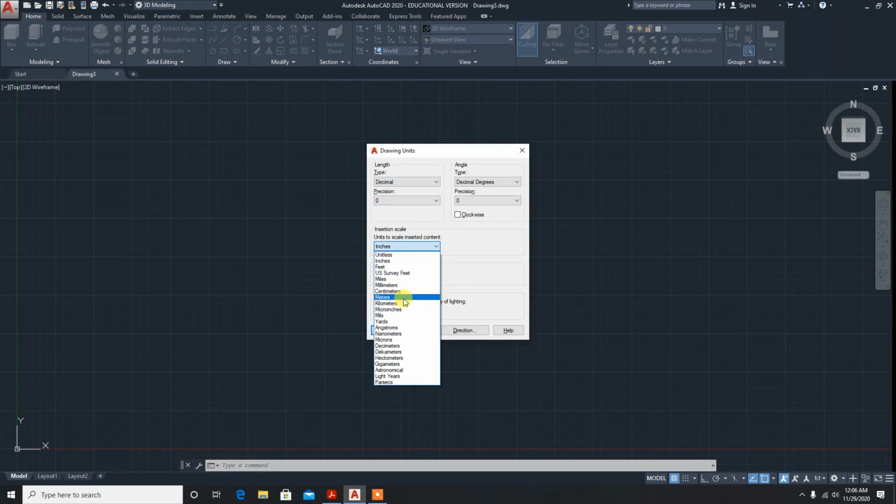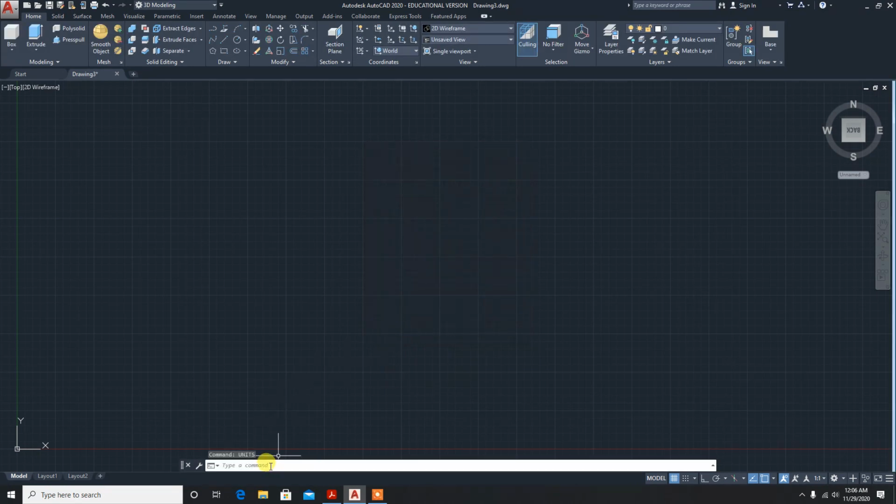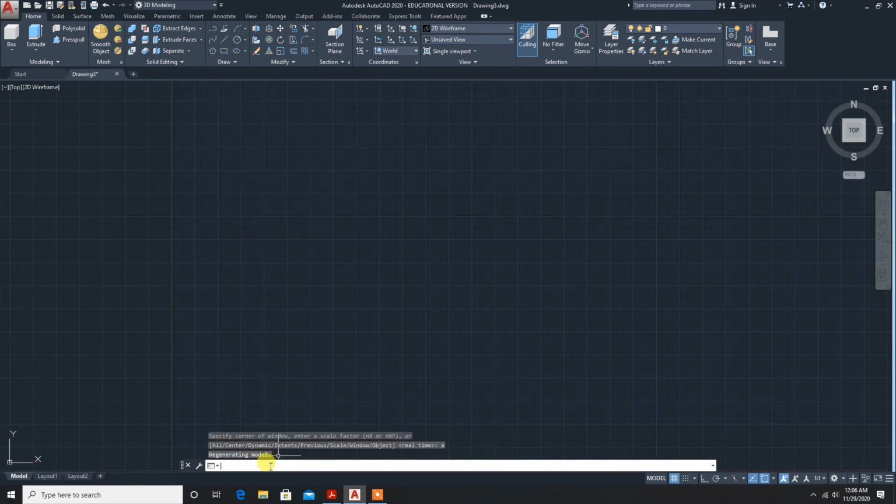millimeter. Okay, next limits, enter, 297 comma 210, enter, zoom, enter, all, enter. Next, before starting here, we have to select the front view.